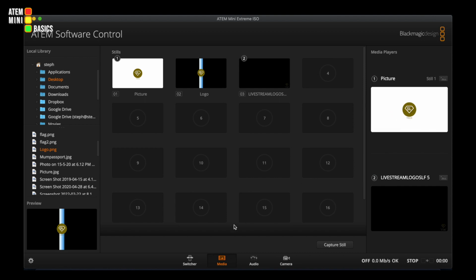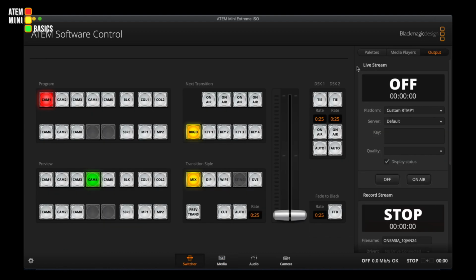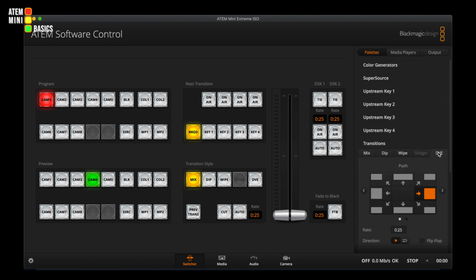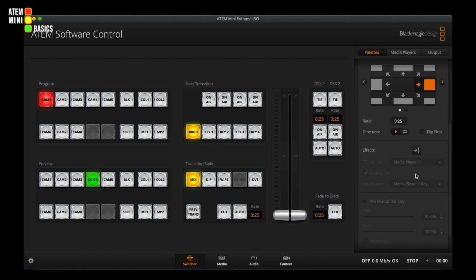Then, click on the Switcher tab and Palettes. Then click on Transitions, DVE. Under Effects, select the Wipe option by clicking on it here. Here, you can select your fill source, which is the source that you want to take the image from. So, we select Media Player 1, which is where the image is right now. Then, under Transition Style here, select DVE.